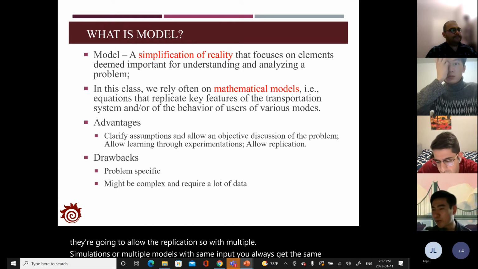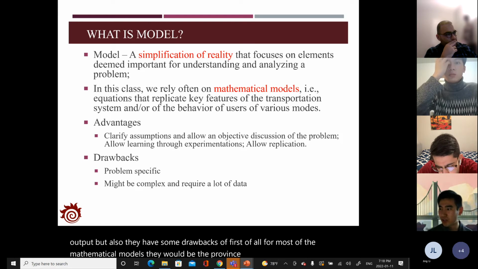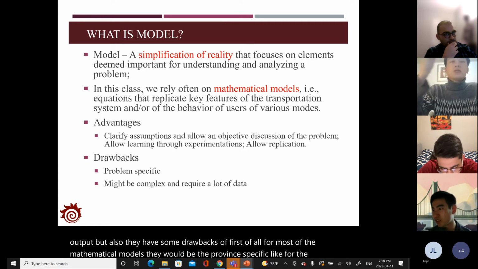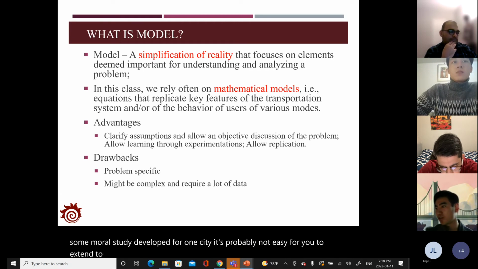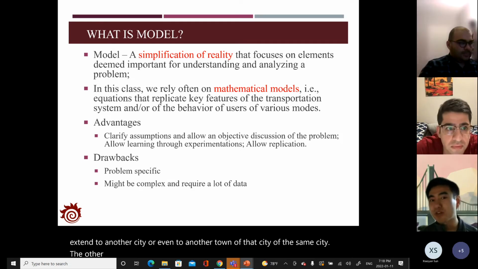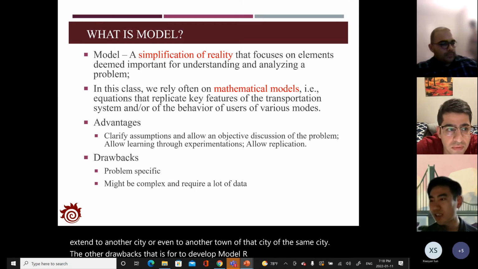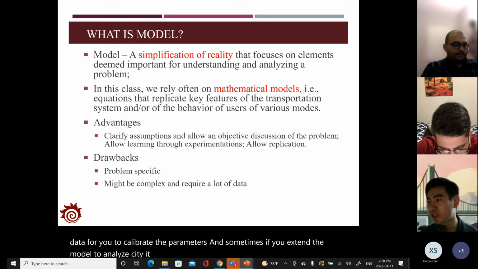But they also have some drawbacks. First of all, most mathematical models are problem specific. Like for a model that you develop for one city, it's probably not easy for you to extend to another city, or even to another town of the same city. The other drawback is that developing a model might require a lot of data for you to calibrate the parameters. And sometimes if you extend the model to a large city, it might be very complicated.